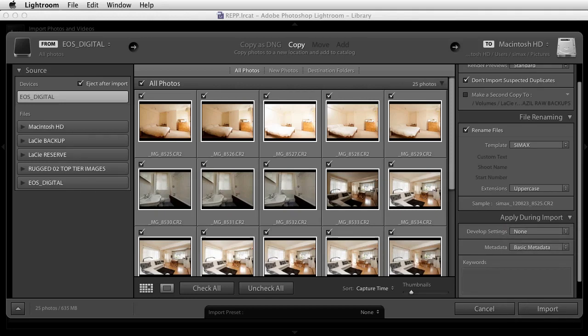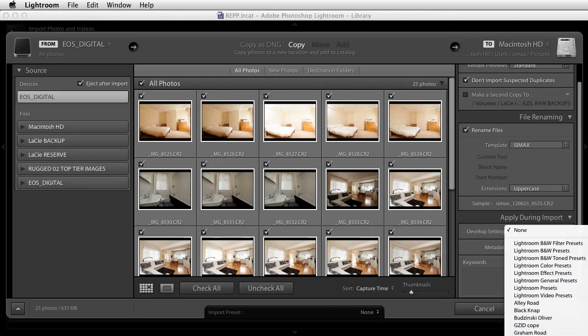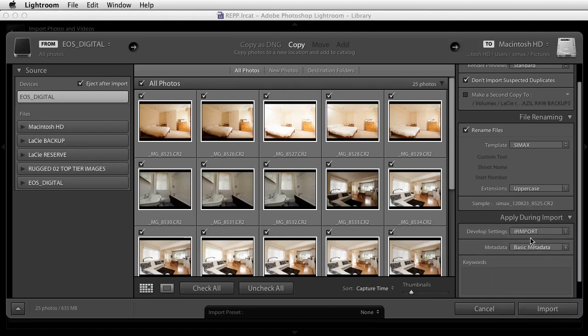For example, you might like to apply a certain amount of sharpening and a white balance control and possibly lens distortion controls as standard. You can set these up as a preset in the develop module and have them come up in this box. Mine's actually called import. So I'm going to pop import in there from the drop down menu, and that group of settings will be applied to all of these images on import, saving me a huge amount of time.